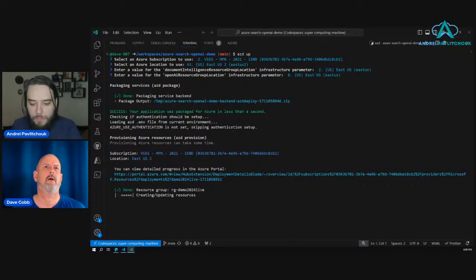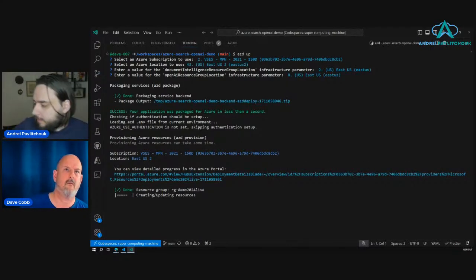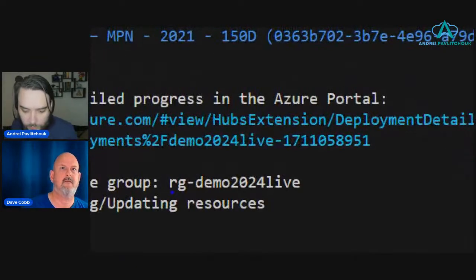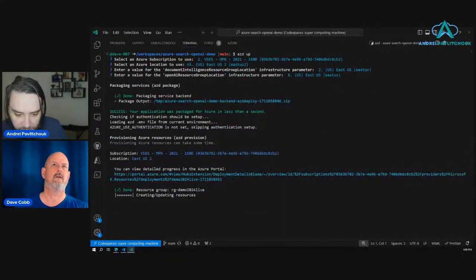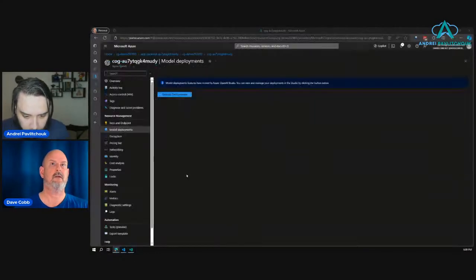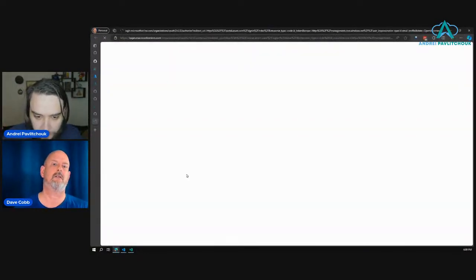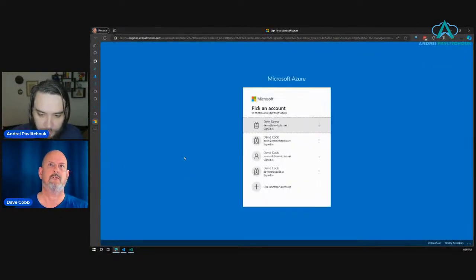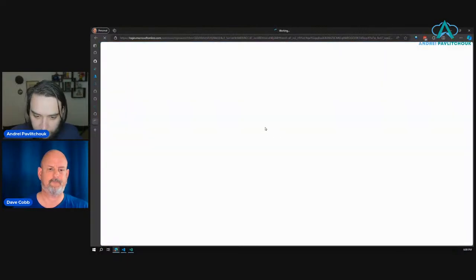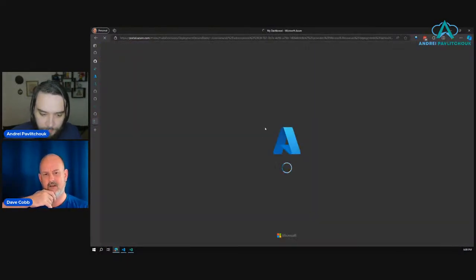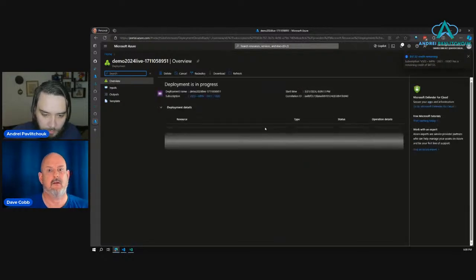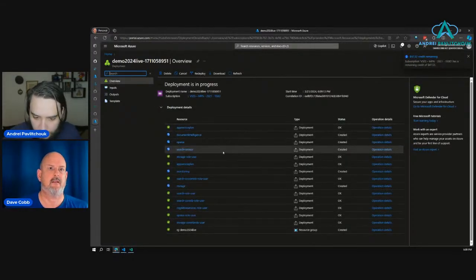All right, it's deploying. So notice here it created a resource group based on the name I gave it for my environment. And then if I do this, I can go in to see the deployment, so I can watch it here from the portal. Oh, you know what? There's a debug option. I should have turned on the debug option when I did the deployment, and you can see a lot more information about this. But there it is.